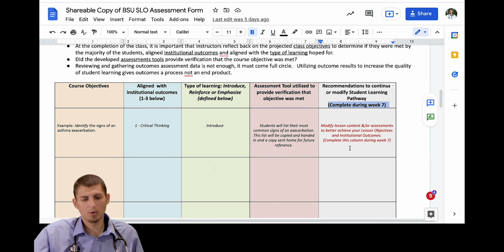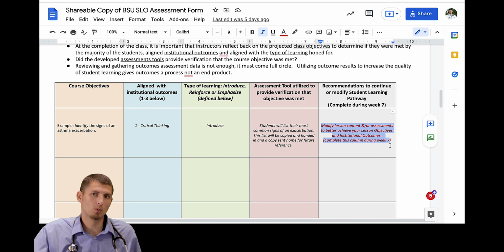All right, so on this form, now that we've listed everything out, we're just going to list here in this last box what it is that you would change.